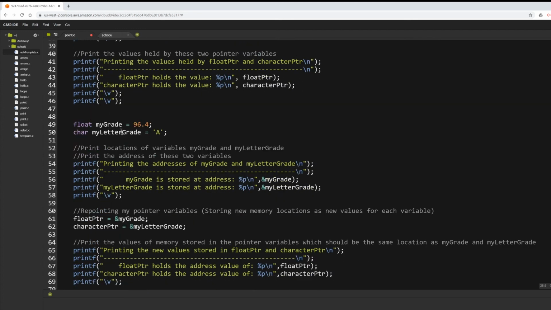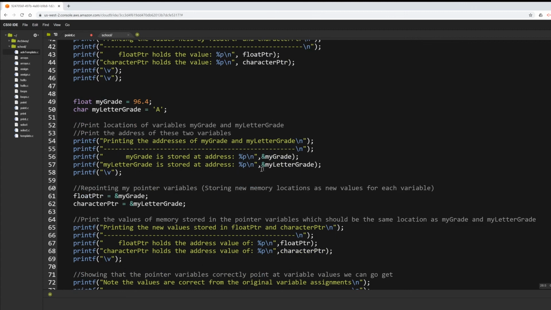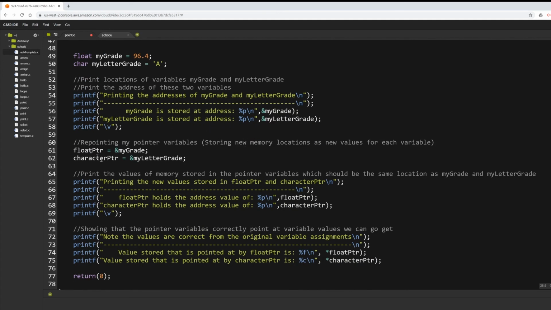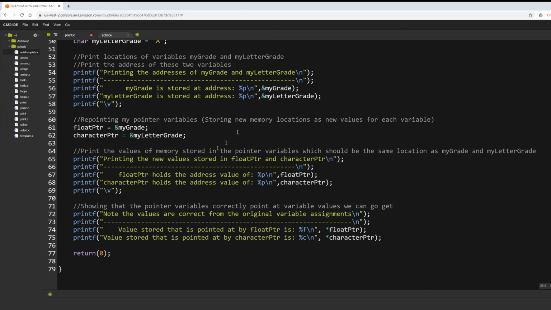So then we created two other variables, and for comparison reasons we needed to know where they were stored on the stack. Because what we did was we repointed our pointer variables to those locations. So now my grade is stored at a certain place in memory, and float pointer is pointing right there. And my letter grade is somewhere in memory, and character pointer is now pointing right at that as well. So we needed to show that these were really pointing at those.